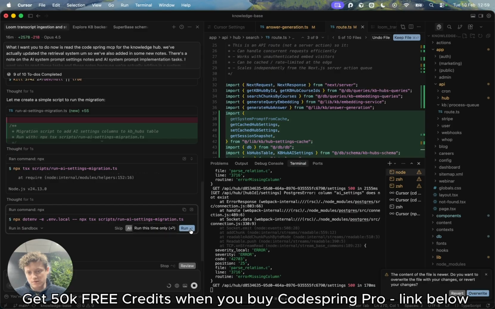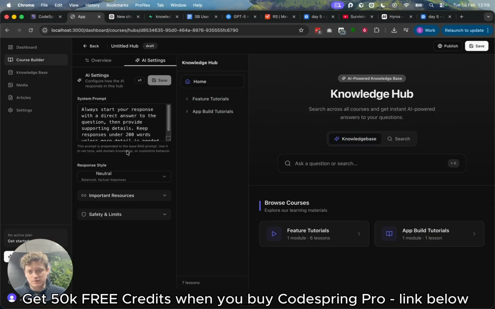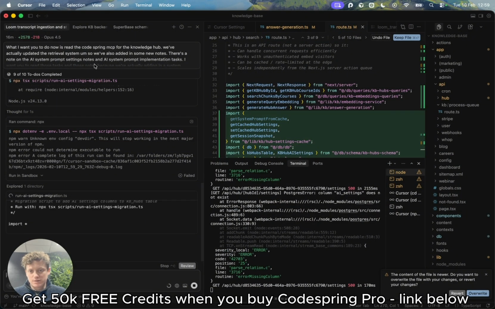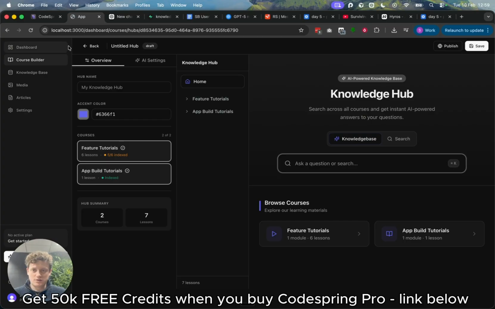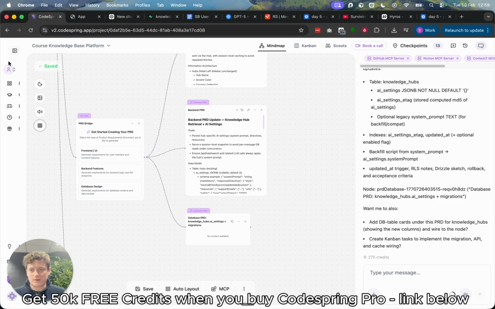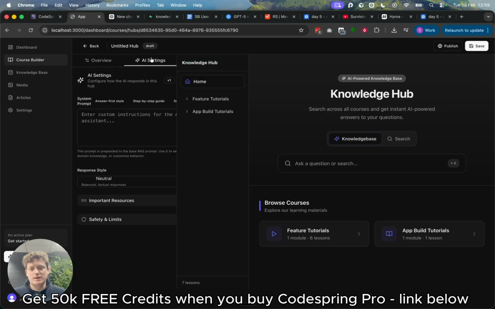Let's just run that. Okay, so we have system prompt, answer first style. There are various changes it's added in here which I'm not particularly happy with. We need to clean up the UI on that, and I think maybe I want to make just this sidebar collapsible, like what we have in CodeSpring. It is a collapsible sidebar, and then we can make this so we can stretch it out and make it bigger if we need to.